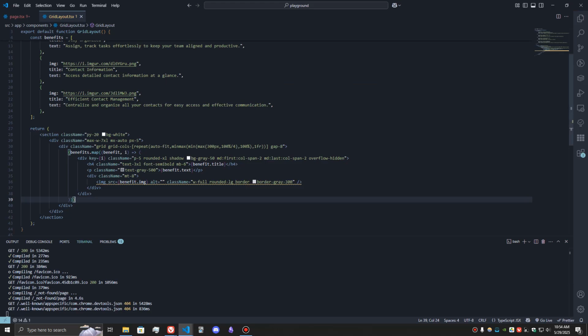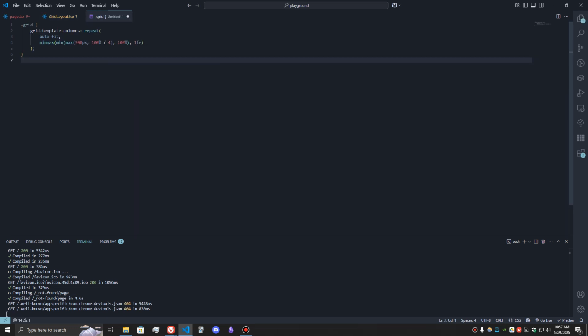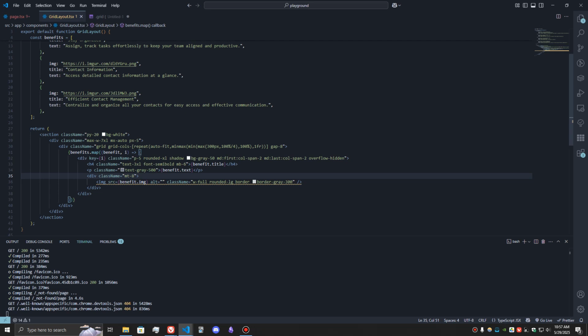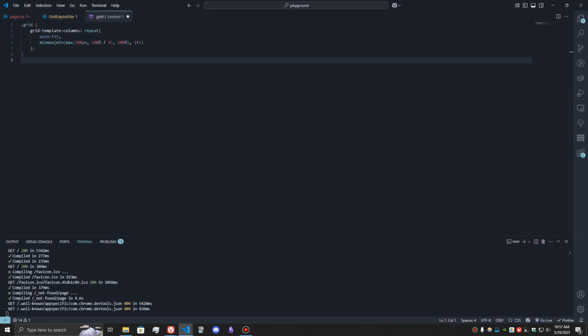Now the most important part of this whole layout is this class right here, which defines the grid's columns. And this looks very complicated as a Tailwind class, so I'm going to turn this into CSS, and then we're going to see how it actually works. So this is the CSS that this class right here will generate. So let's look at this.